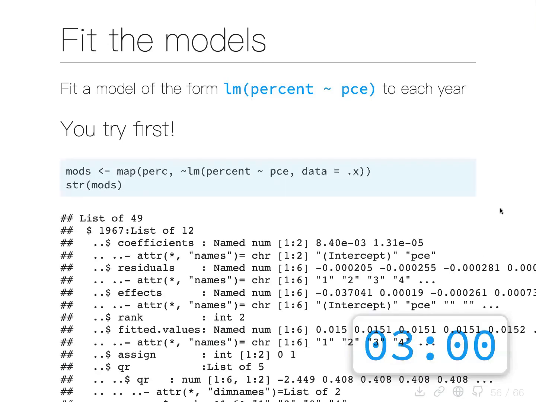What we're going to do here is map through whatever object we created before. I called mine perk for % in the slides. I use my tilde, lm, put that formula there, and then I just say data equals .x. And what I get back is a list of 49 different models.